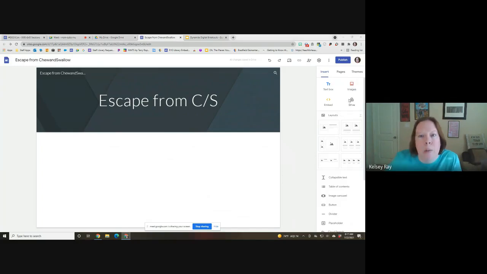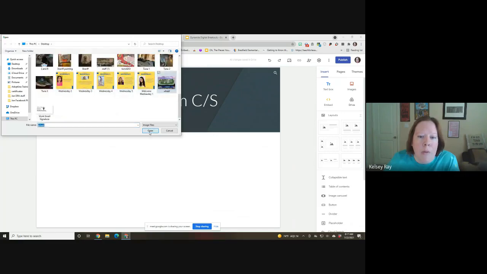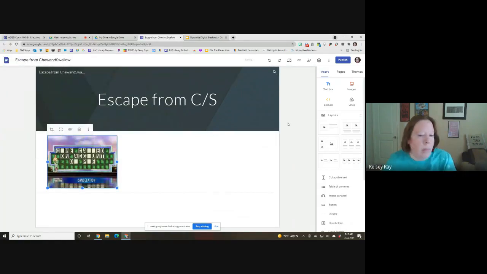I'm going to upload my Wheel of Fortune puzzle. Sorry, my dog is going crazy. So here it is. It says "game called on account of pi," but I left out some of the letters. So they would have to solve this.